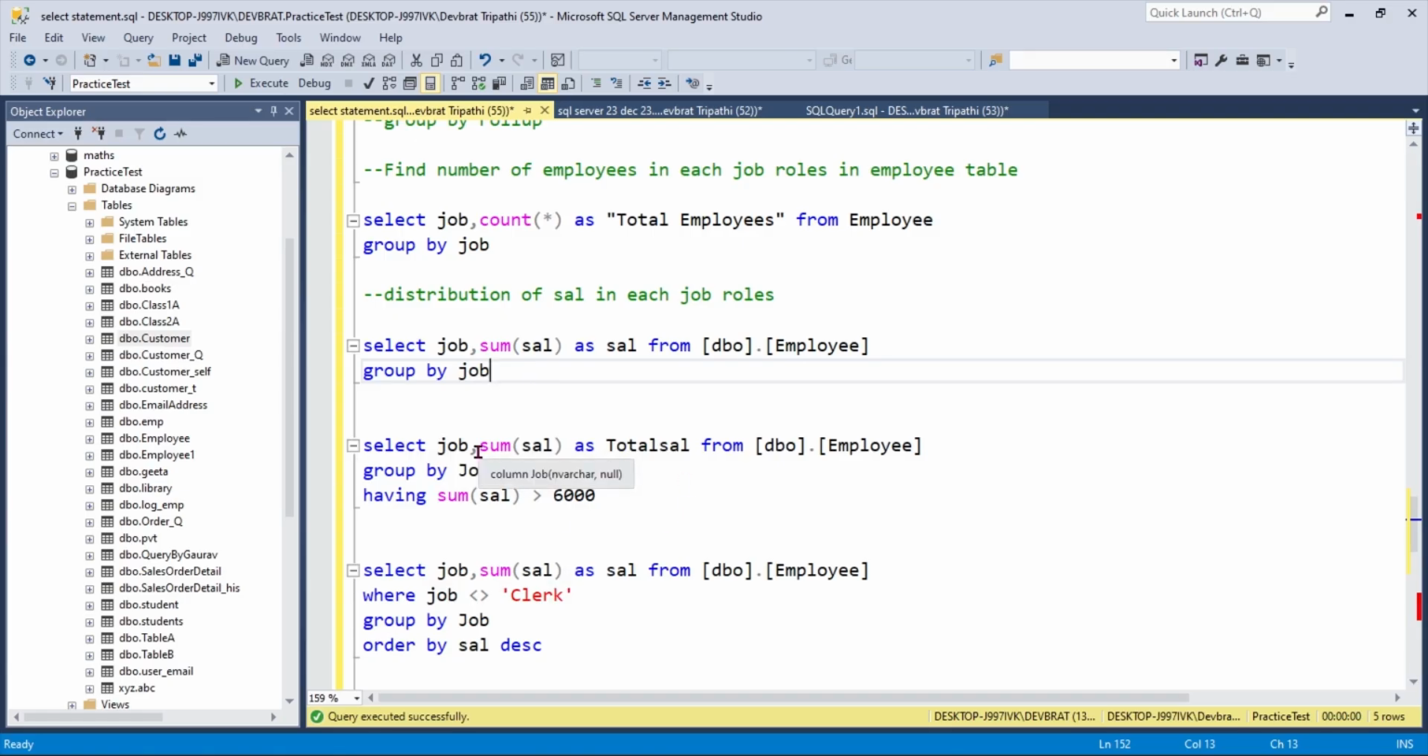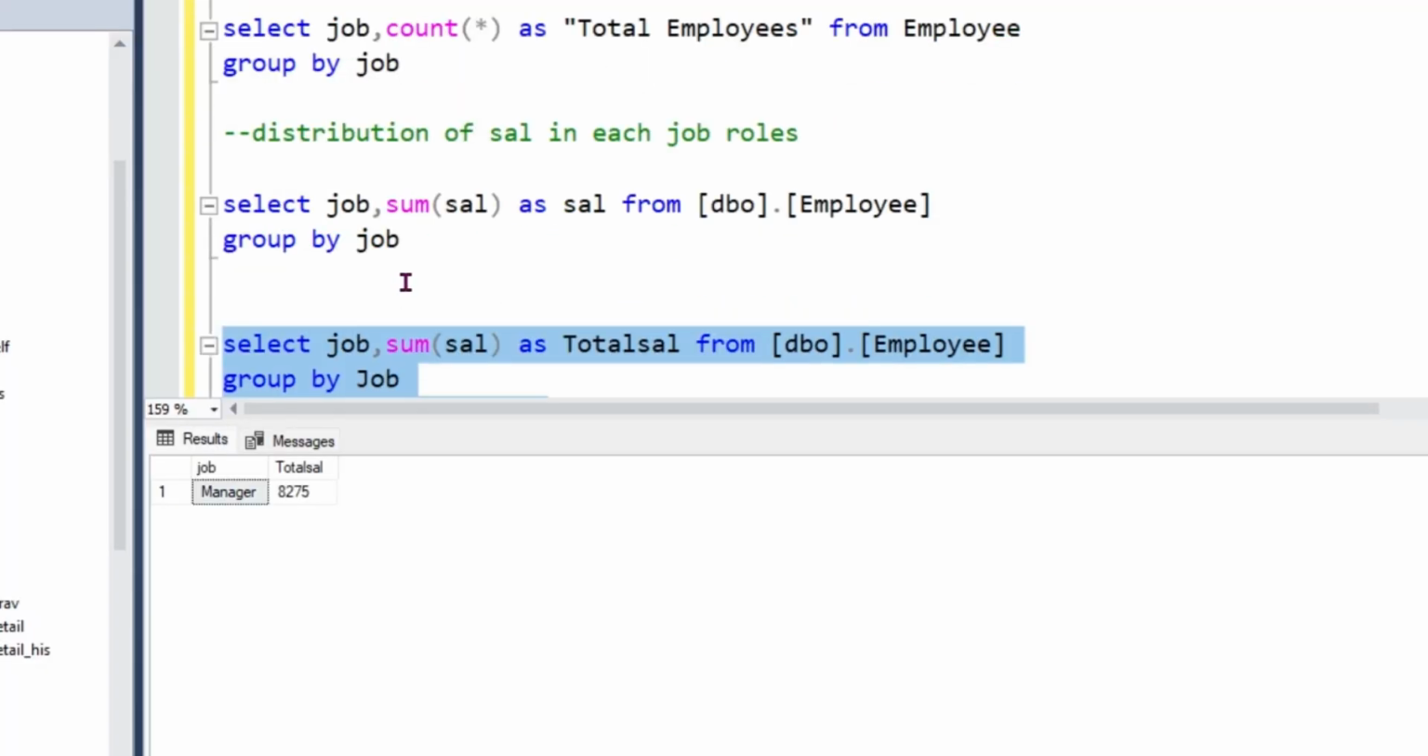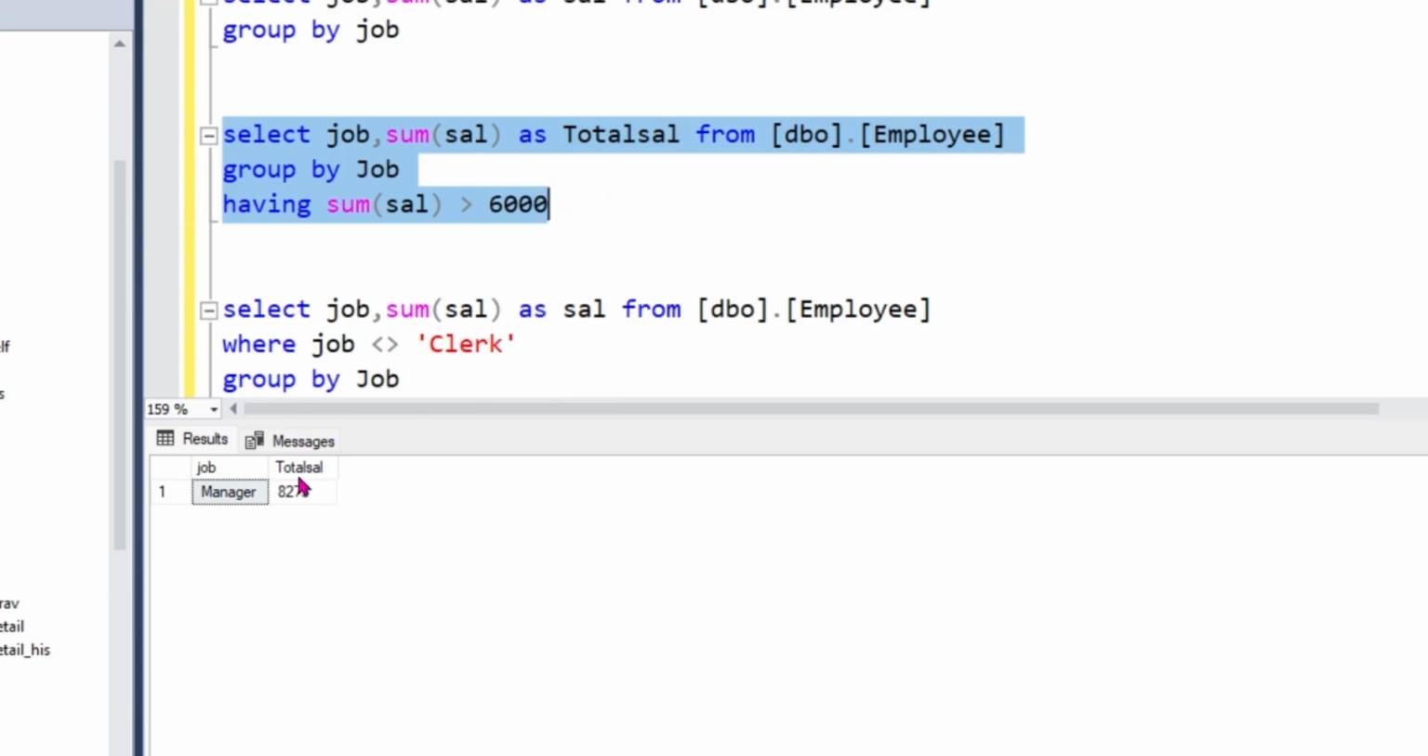Let's say I don't want to see the groups where the sum of salary is 6,000 or more. I don't want to see those salary distributions that are above 6,000. So you will use the having clause. We don't use the where clause, we use the having clause on grouped information. So you will write having sum of salary greater than 6,000. When you execute, it shows only manager as the job category where the salary is above 6,000.